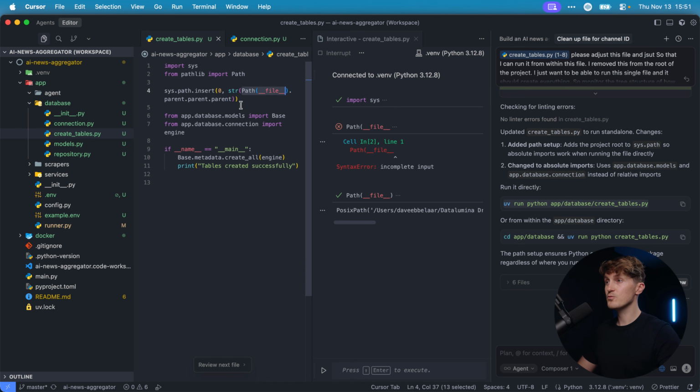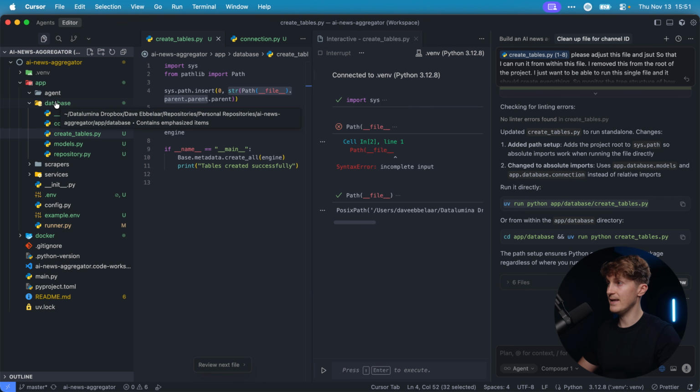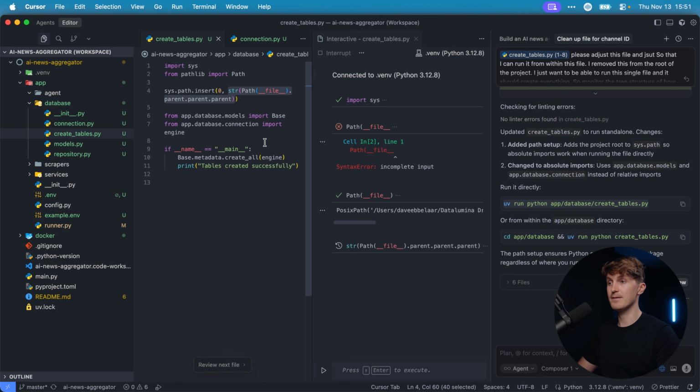And then because we're using the path library, you can call .parent on this. Depending on how deep nested you are, so we're in database, then we can go in app, and then we go into the root. That means we have to call .parent 3 times. And then if you come in here, can you see this? Yeah. Then we go to the root of the project.